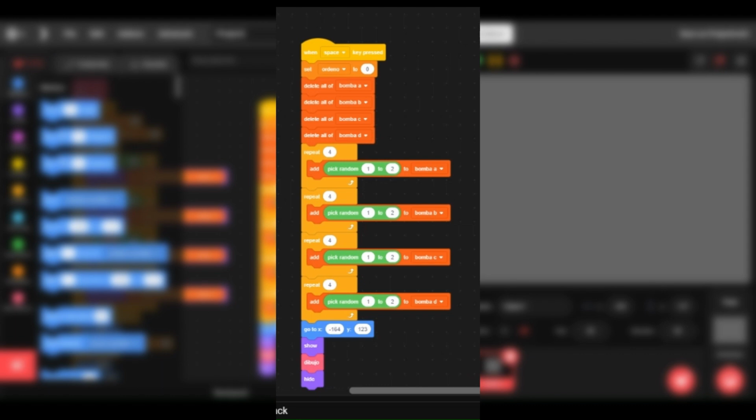Step 3. The code that randomizes the grid. In case you want to make it predefined, skip this step. The first thing we will do is, when our event occurs, we set the order variable to 0, then we empty all the lists. Now we go list by list, adding a random number between 1 and 2, repeat the amount needed. In my case, I only did it 4 times.